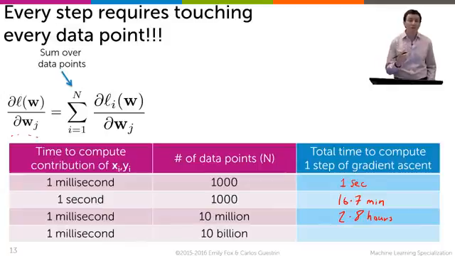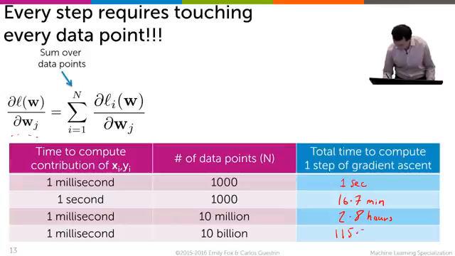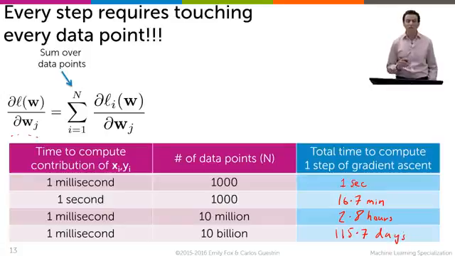So what happens if you have 10 billion data points and it takes you just 1 millisecond to compute that gradient contribution? Well, then it's going to take us 10 billion milliseconds, which I cheated here, it's 115.7 days. So it's going to take about 4 months, approximately, just to compute one gradient. And if you remember from your implementation, you have to do many gradient updates before you converge. So this is definitely not going to work. You need to do something about it.